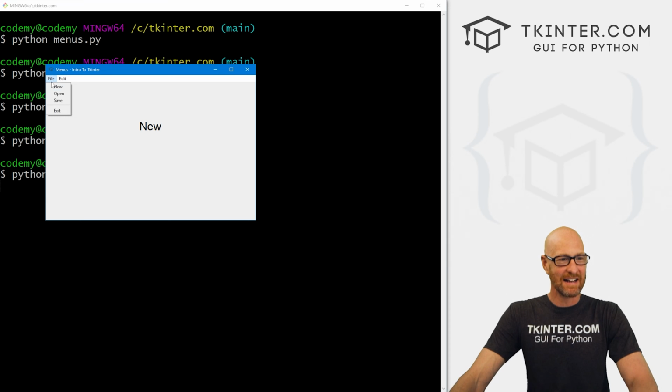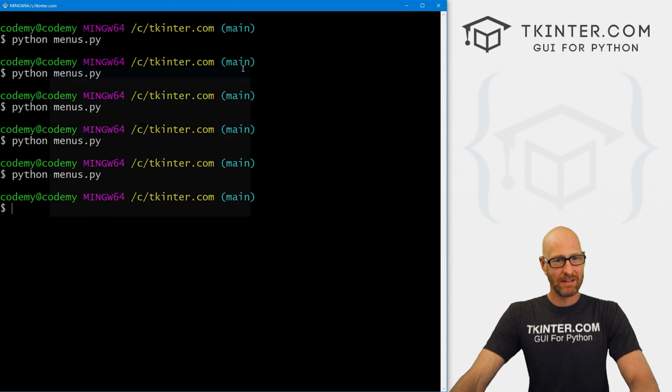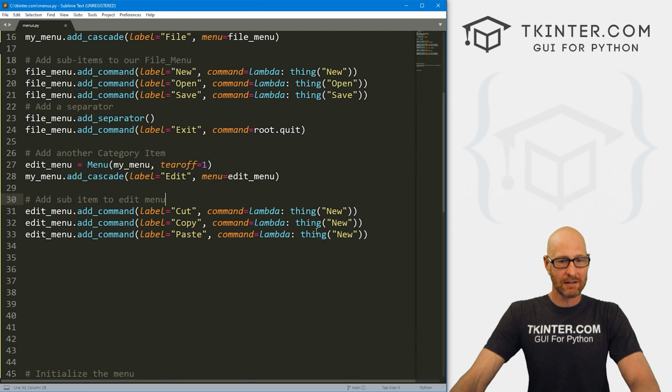Whoops. But you get the idea. So, all right, what else can we do with this? Well, we can actually add checkboxes and radio buttons to this menu. And they're not really what you think, but let's take a look at them anyway.